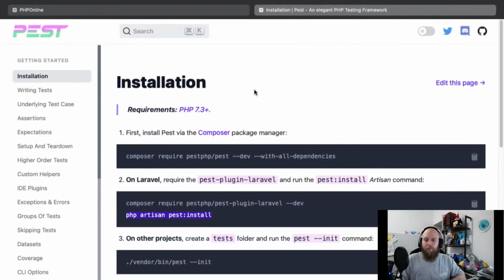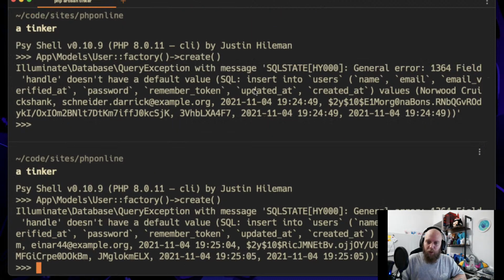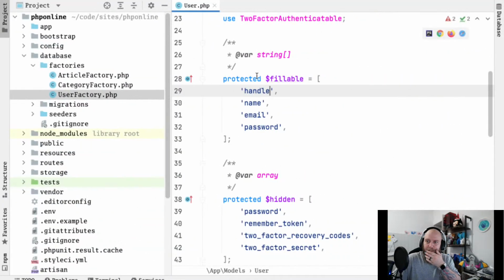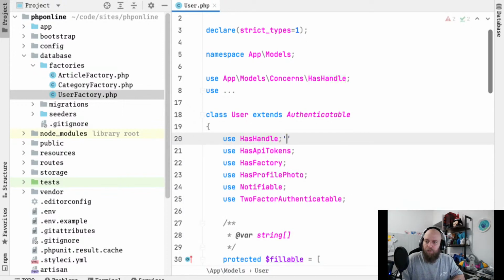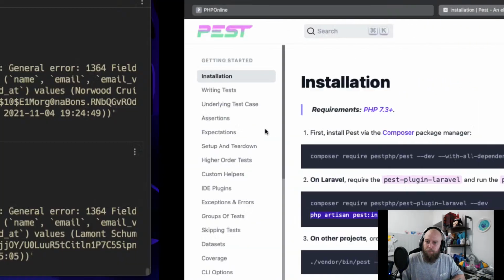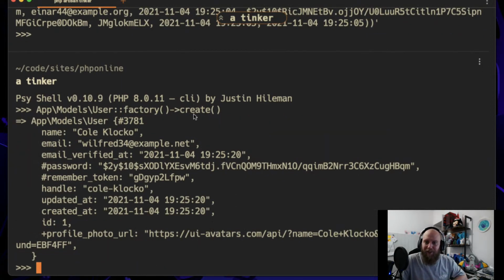That is what we did wrong. Ooh, field handle doesn't have a default value. Okay, so user, my bad, user has handle. And there we go. We got a name and email handle, which is obviously the name.